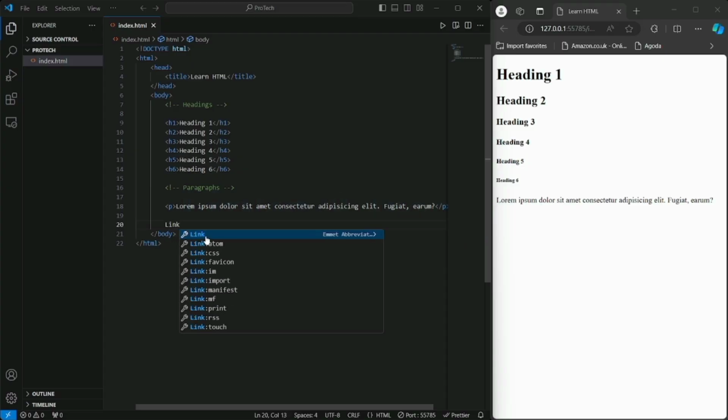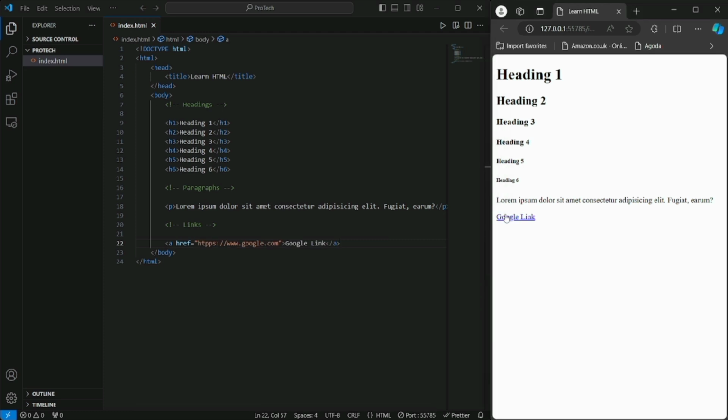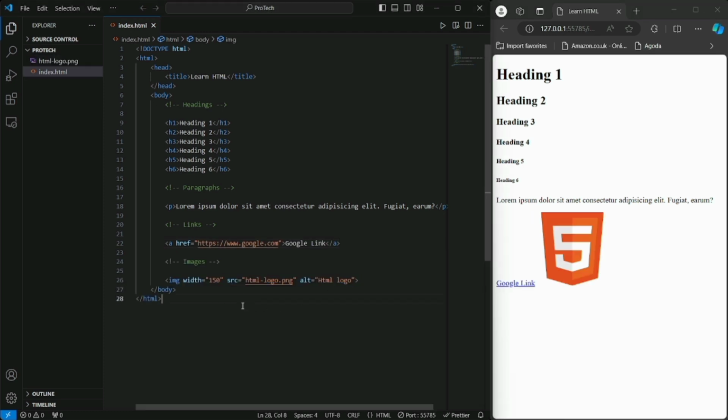Next, let's make our web page more interactive by adding links and images. For a hyperlink, we use the anchor tag with an href attribute. This is what creates clickable links on your web page. We use the image tag with the src attribute that tells the browser where to find the image. Always remember to add an alt attribute to your image. This is super important for accessibility and SEO, as it helps search engines and visually impaired users understand the content of the image.